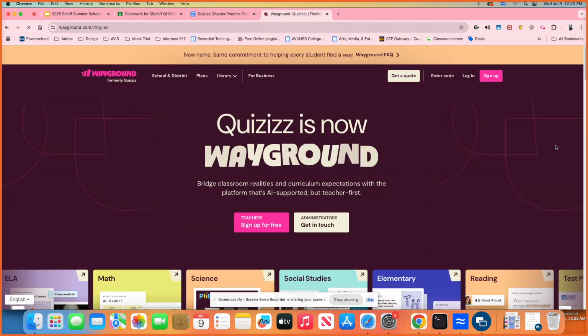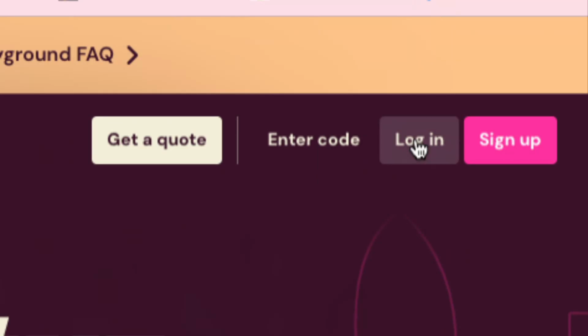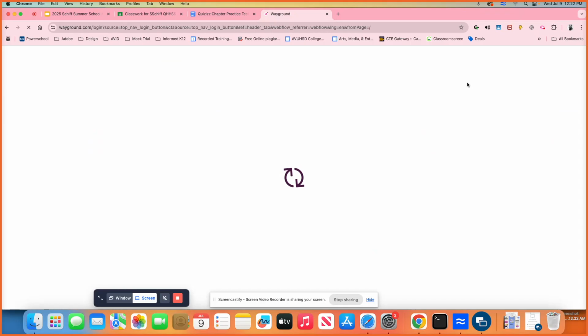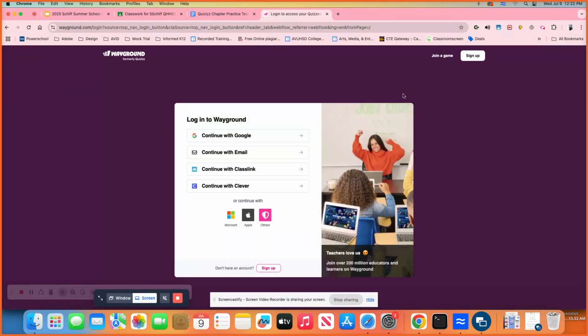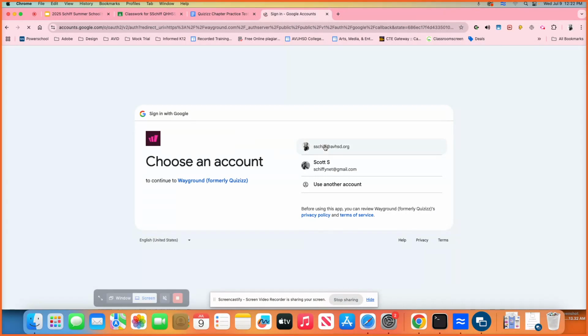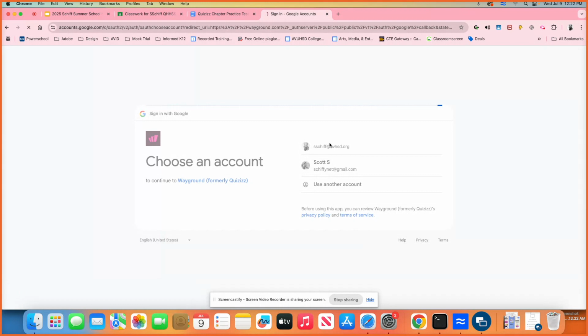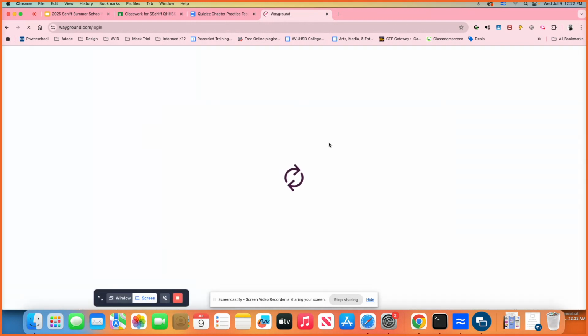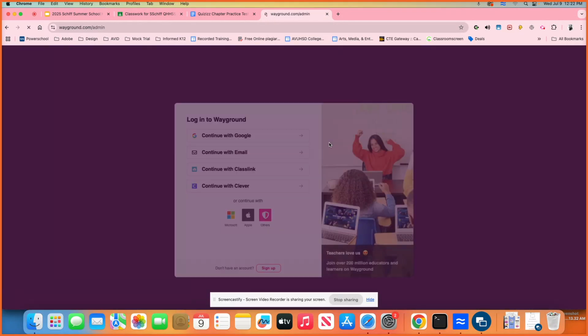So the first thing you got to do is sign in. So just do login because I got you started with a class. It should just be a matter of you logging in with your student ID. You would click continue with Google, and then you would go ahead and get logged in with your student ID. And then from there, it's going to assume that you want to join a quiz.